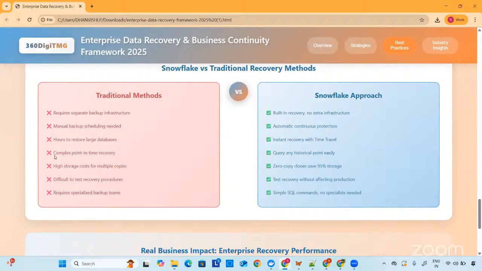But in traditional methods, you have to do a lot of planning to achieve this point in time recovery. Like you have to figure out the right point in time for recovery. High storage costs for multiple copies. Here, you can do zero copy clones, especially in dev and production. You need not keep your data separately as a physical copy.